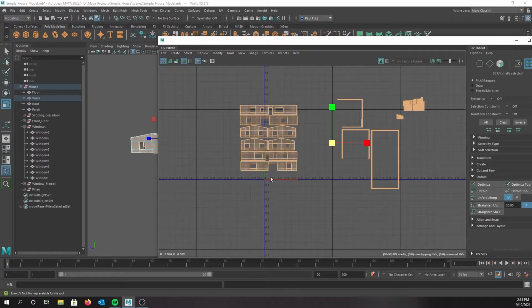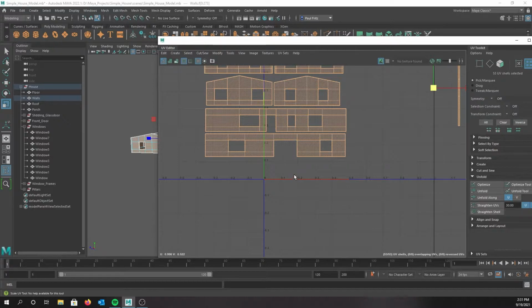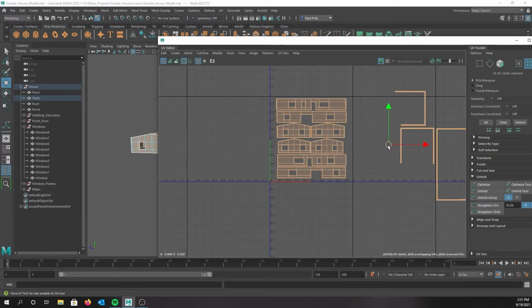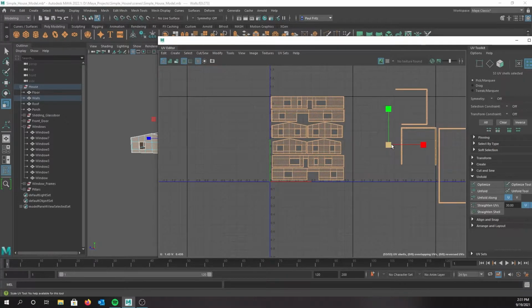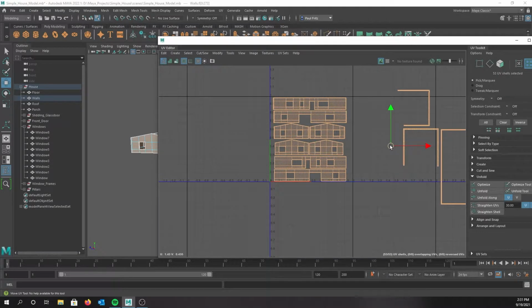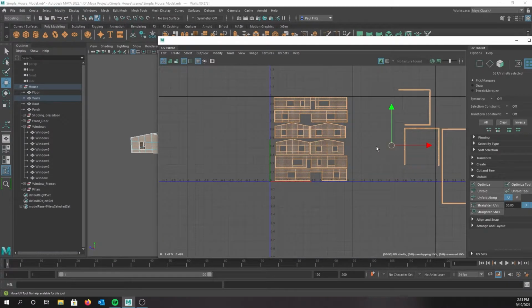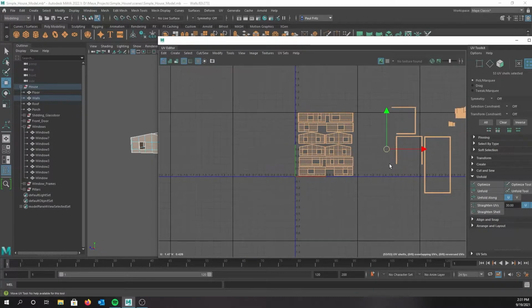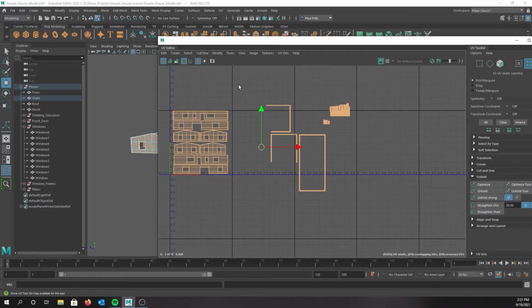You can tell 0 to 1 because right here there's this green line that goes up and this red line that goes to the right, and it starts at 0 right here. Okay, I think I can get a little bit more out of it. Okay, so that is setting up the UVs for my house.